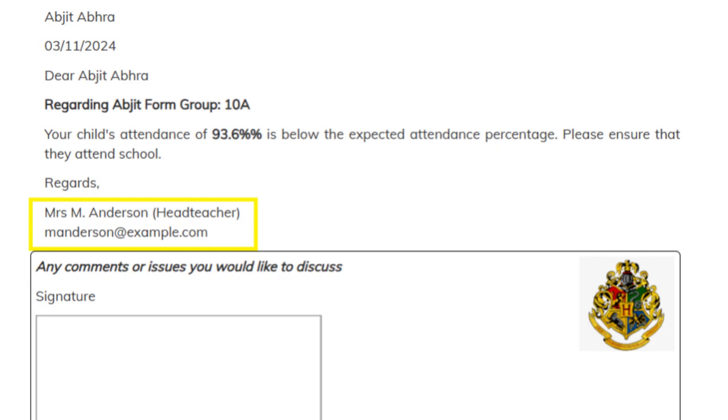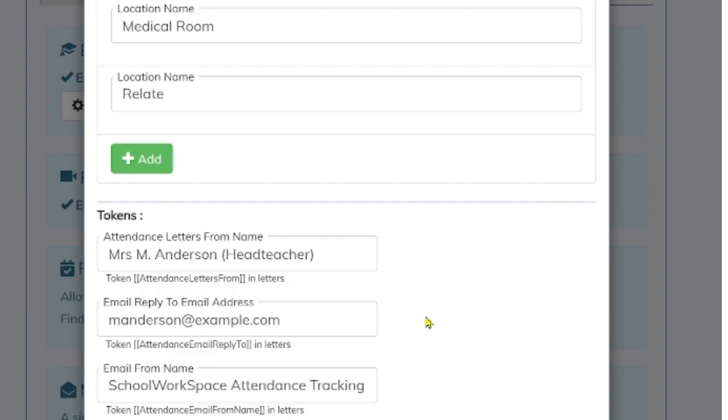By using this functionality, when staff members change, there will only be the need to amend these details in one location, rather than in multiple documents. If schools share documents, then there will not be the requirement to amend all letters. Set the name of where the emails have been sent from.